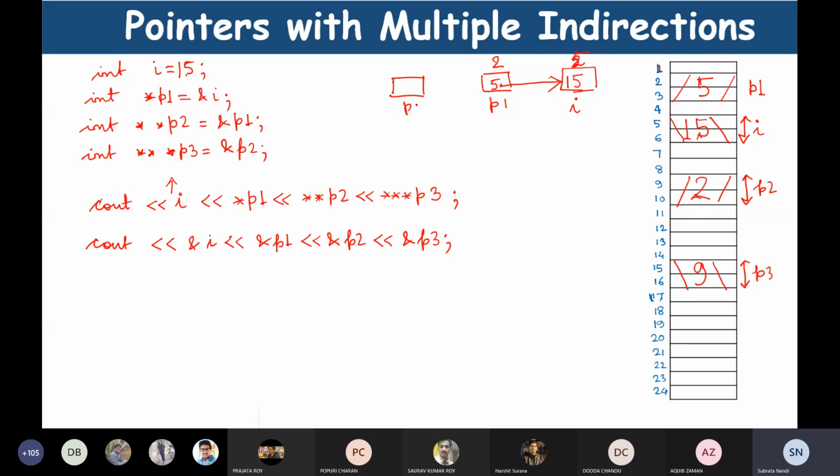So if I declare something P2, which stores the address of P1, P2 has been allocated in the space starting from 9. So being the address here, it should be able to point to this one, right? And now I would like to store the address of P2 also in another variable, say P3. So I'm storing the address of P2 in P3, and P3 is capable of pointing to this. And what is the address of P3? It is 15, right?